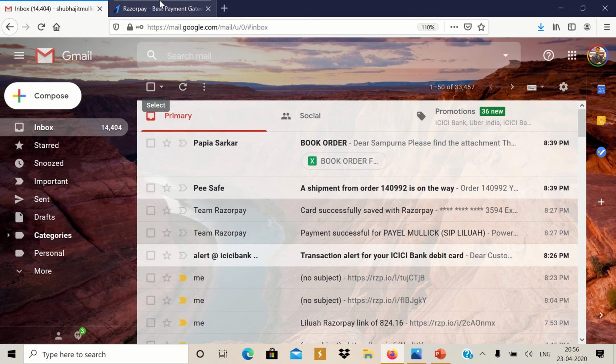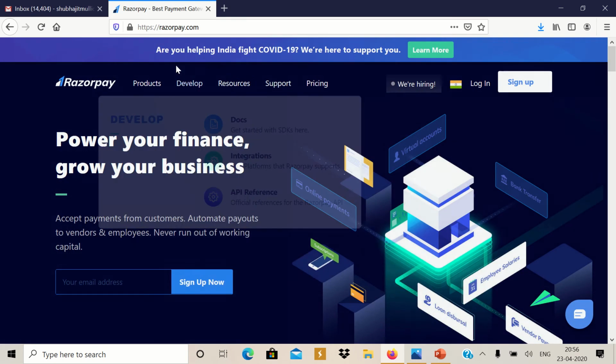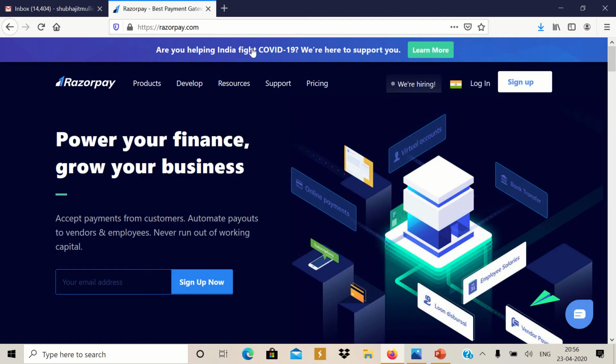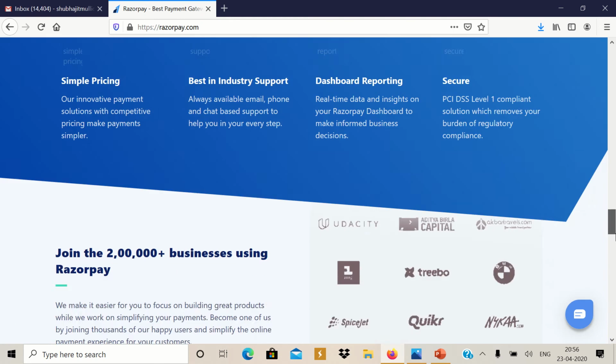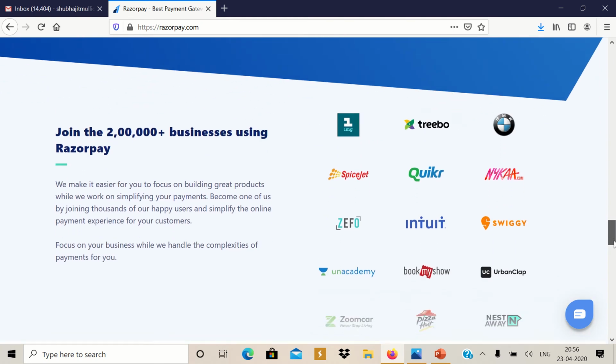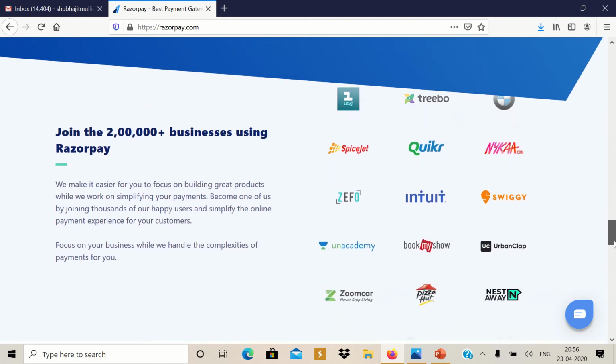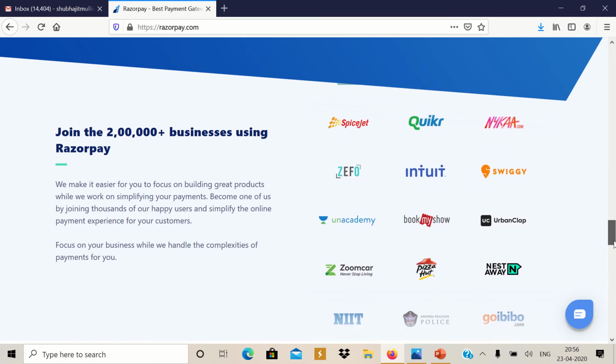Now you see, first you need to go to a website known as razorpay.com. It's a very well-known website. A lot of top companies are associated with Razorpay. If you see the website, you can see all these companies. It's a very big brand, razorpay.com.